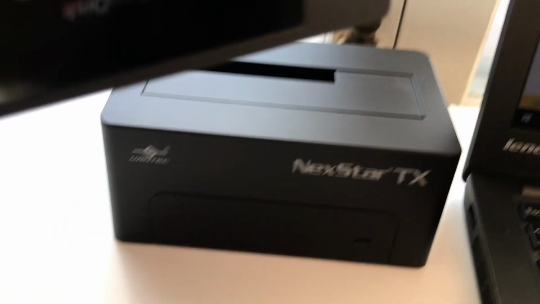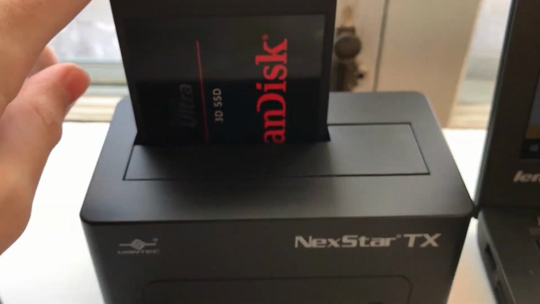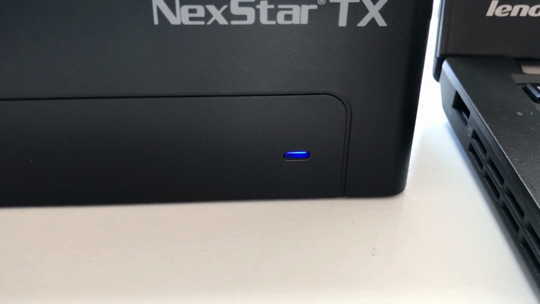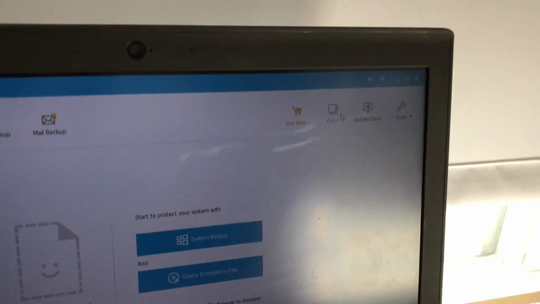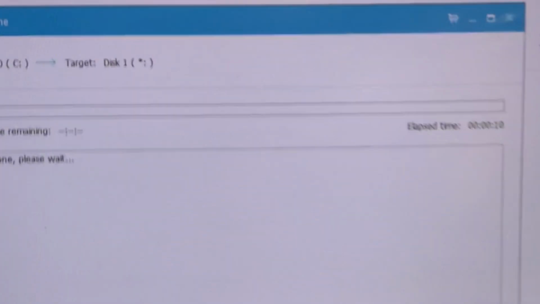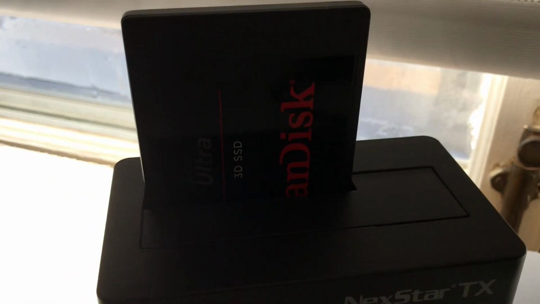Alright, let's throw it in the toaster. Alright, now plug the toaster in, and turn it on. Alright, so let's go up to clone. And here we are. Alright, so after a bit of troubleshooting, I think I have gotten the cloning software working.